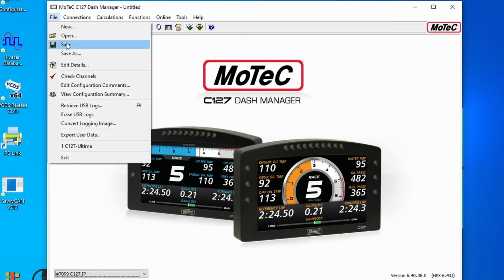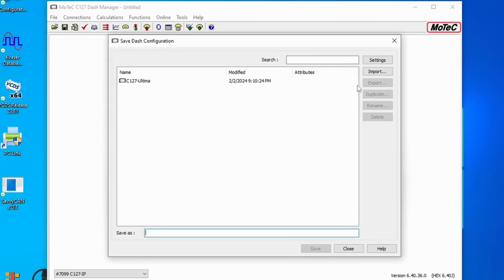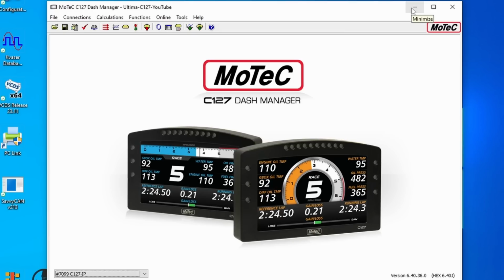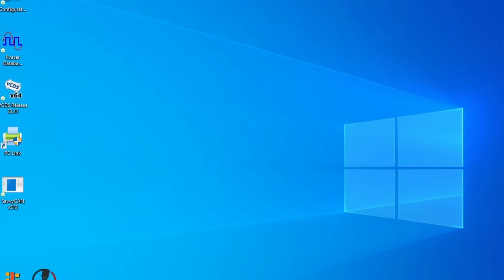I'm going to save this Dash Manager configuration, and we will call this Ultima C127 YouTube. So that's the configuration. Okay, so we're done with Dash Manager. Now what we need to do is go into Display Creator, import this brand new MoTeC DBC file, and then create our dash. So let's go ahead and do that.